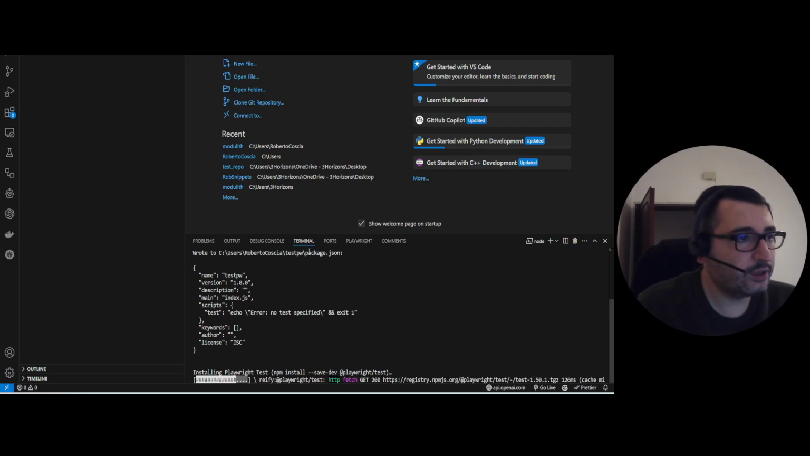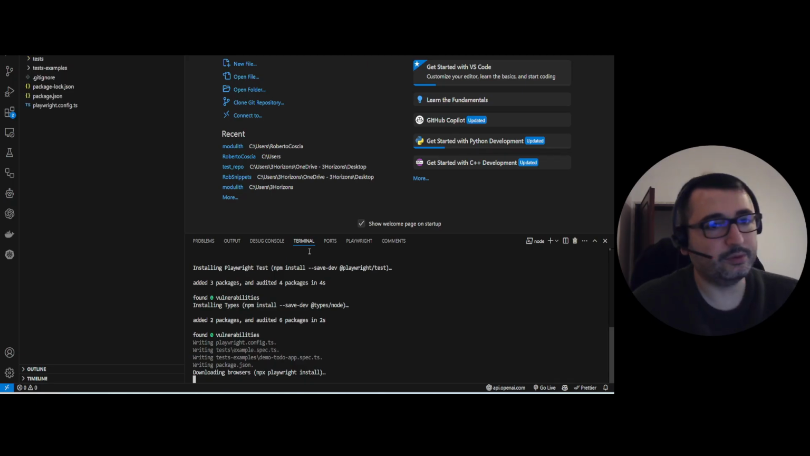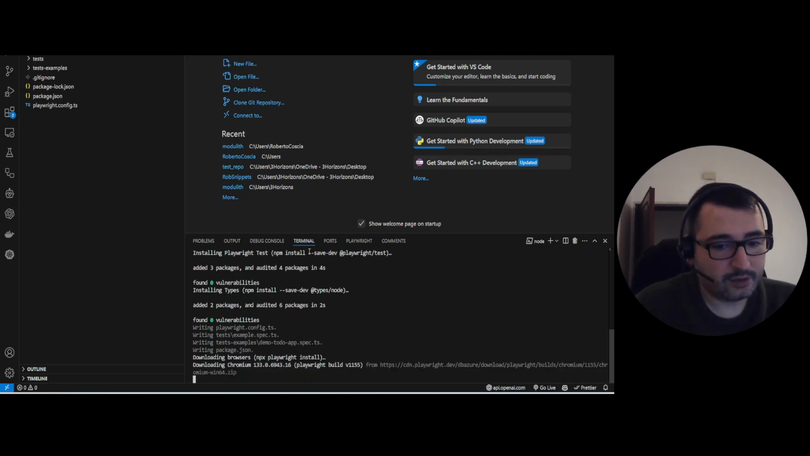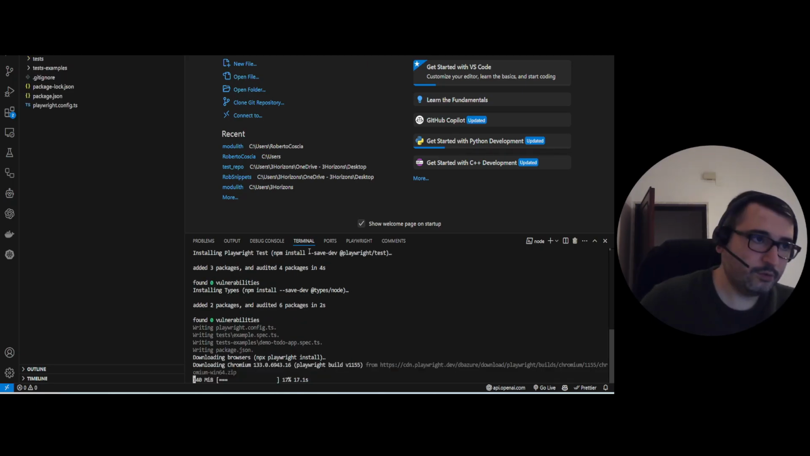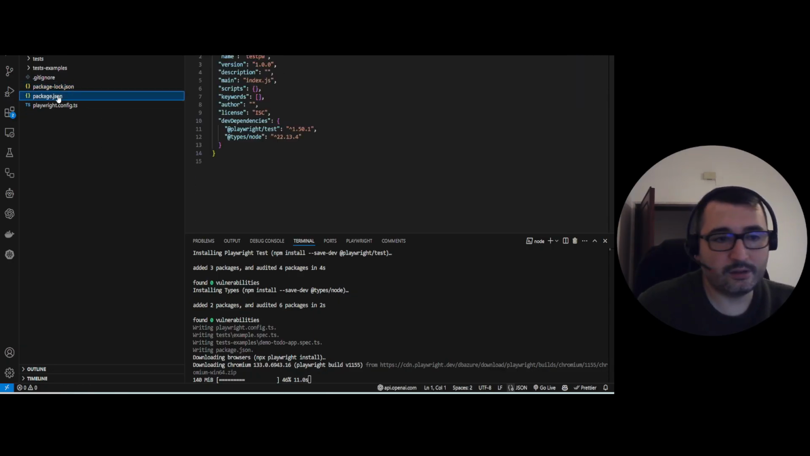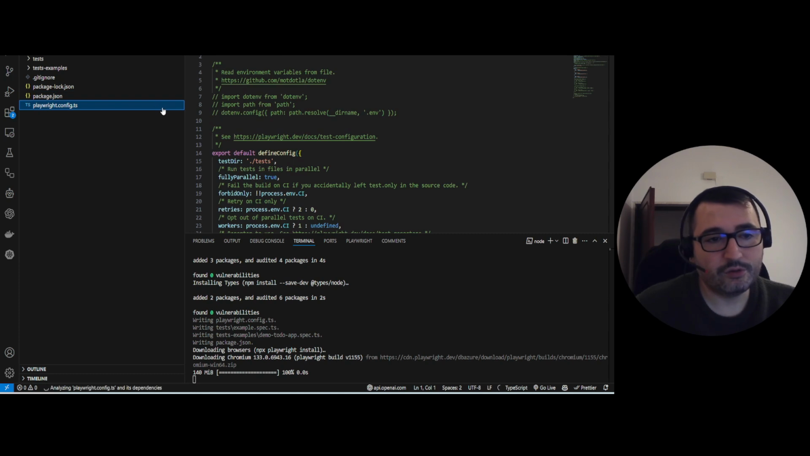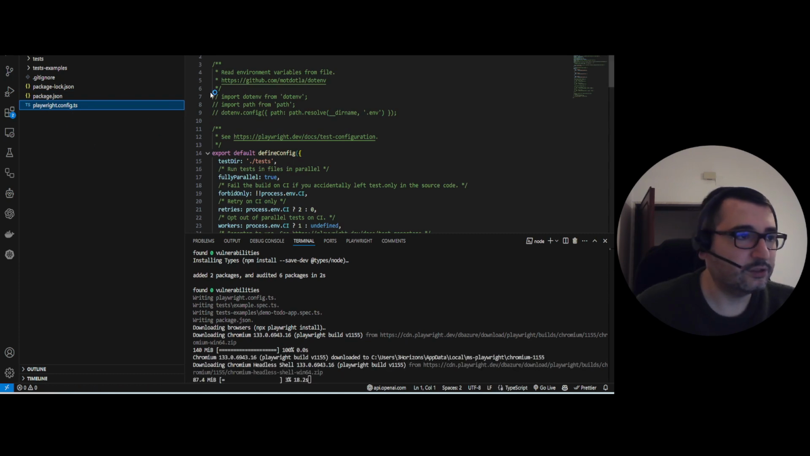You'll need to wait a few minutes, depending on your PC's power. It probably should not take long. In fact, it's almost finished. You will see now that we have different files, like package.json, which contains the dependencies that have been installed, which are Playwright Test and the types for node. So TypeScript is here. We also have the configuration file, the config file.